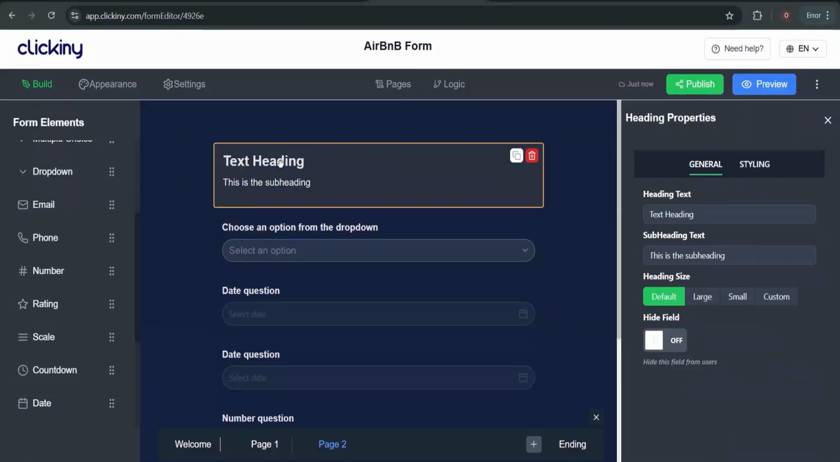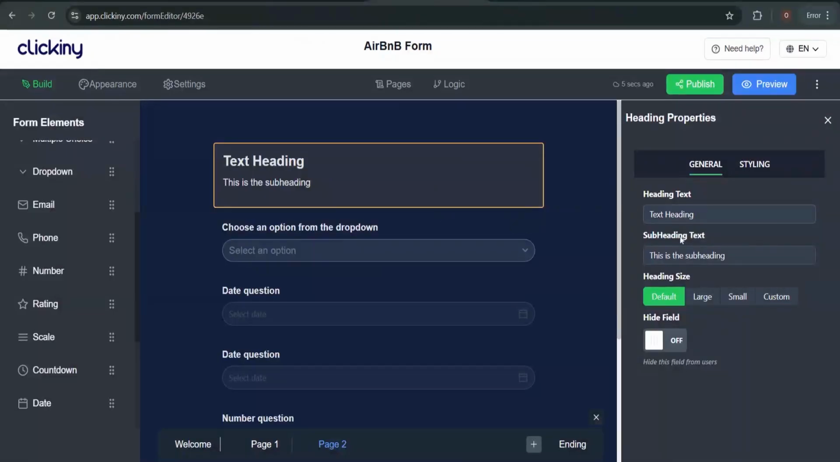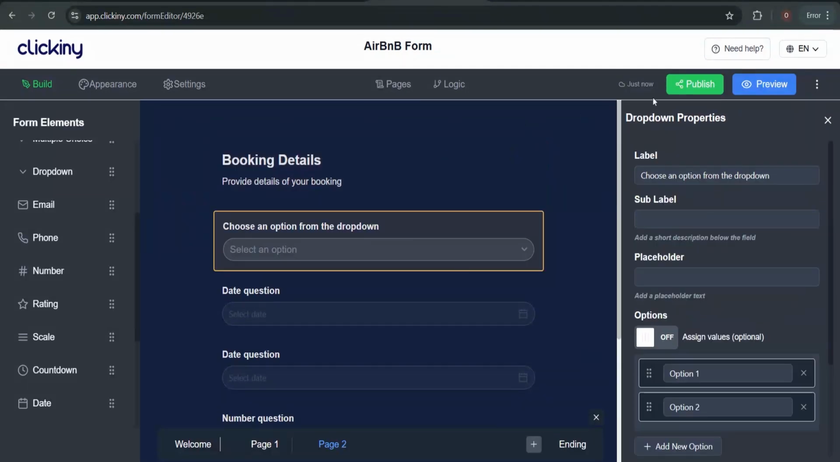Okay, let's start with the heading. This says booking details. Provide details of your booking. Okay. And now the first one is number of guests.